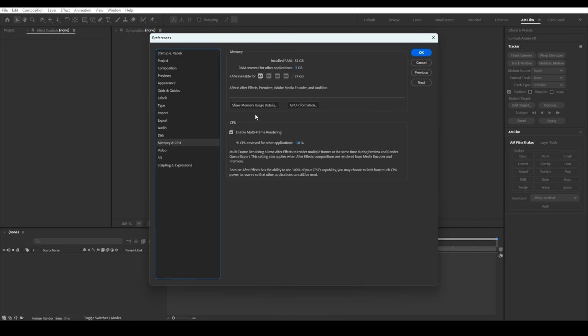Next is the CPU setting. By default, I have it enabled, which works fine for high-end CPUs. But if you have a lower-end CPU, you might want to lower the reserved CPU percentage from 10% to 5%, or even turn the setting off entirely. This allows After Effects to use the maximum available CPU power for rendering and previews, which can make a noticeable difference in performance. In short, give AE as much RAM and CPU as you safely can, and it will make your previews much smoother. With all the previous settings explained, we can move on to another important one, project settings.